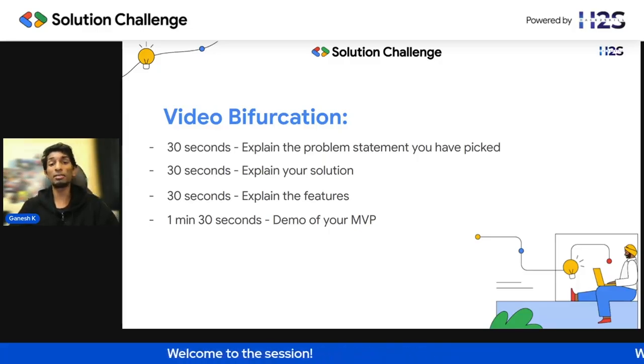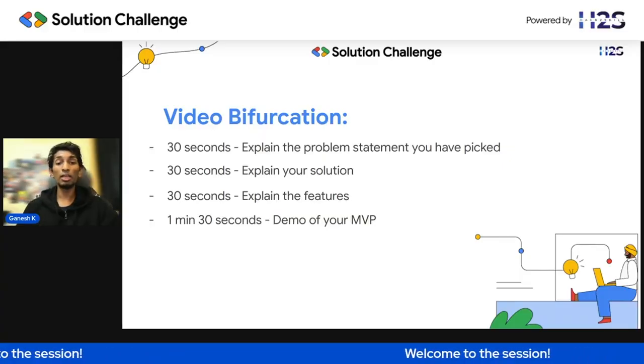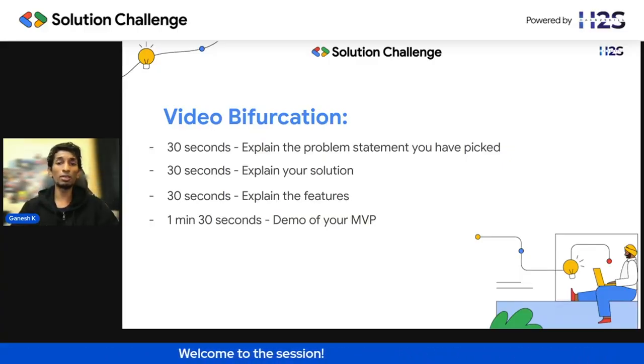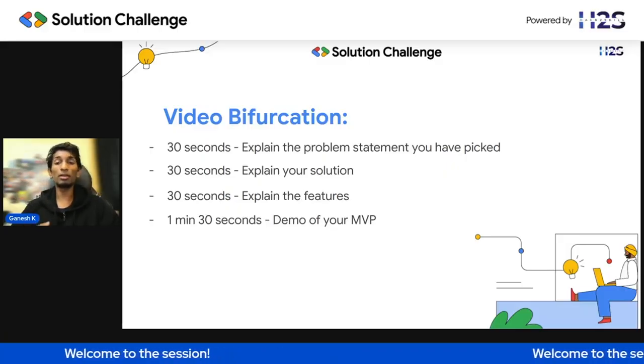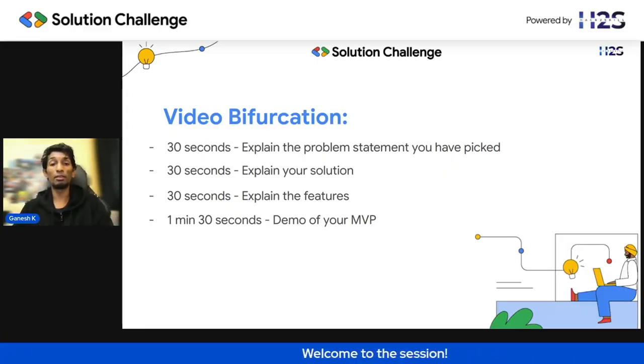The next 30 seconds go for the speeches of explanation. And the last 1 minute 30 seconds, you can explain your demo of the minimum viable product. You can just go through how the solution works. You can include that in the video so that people who see or evaluate can have an idea how your solution will be implemented in the future.